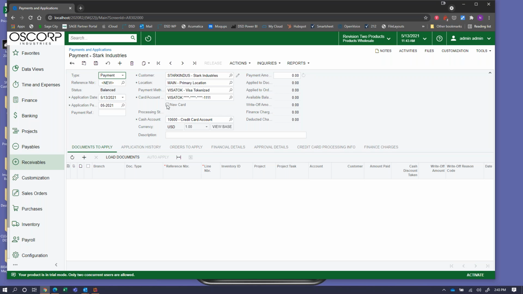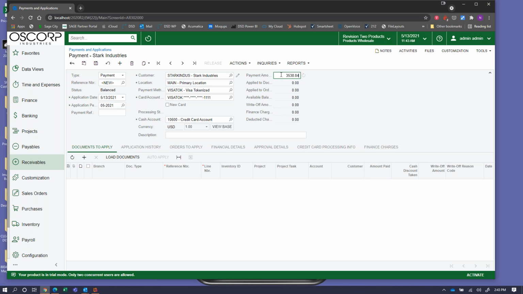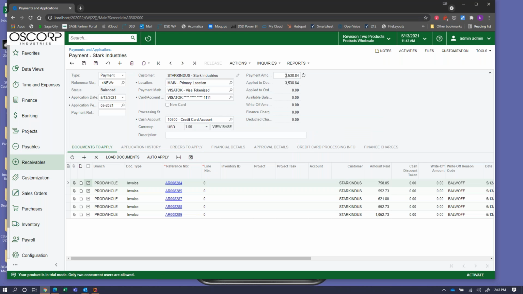If I wanted to, I could say new card if he had a different card and add that in the system. But I'm going to go ahead and put that same amount that I know that he has as an open balance here. I'm going to load the documents as what he has on open. And that's now loaded all of his open invoices and all of the amount paid.